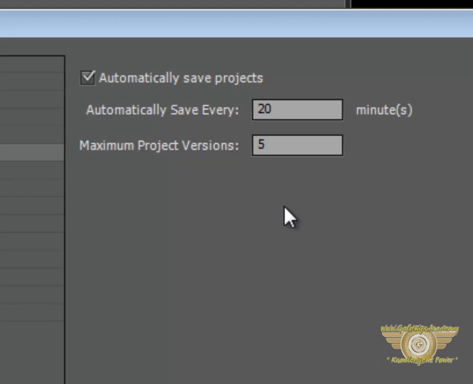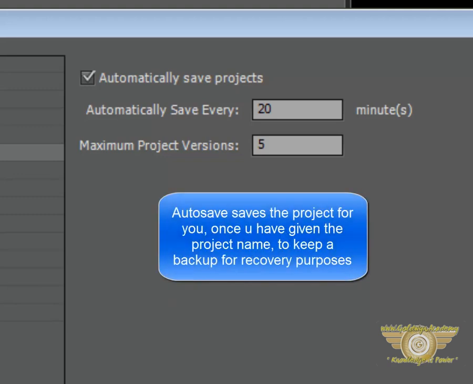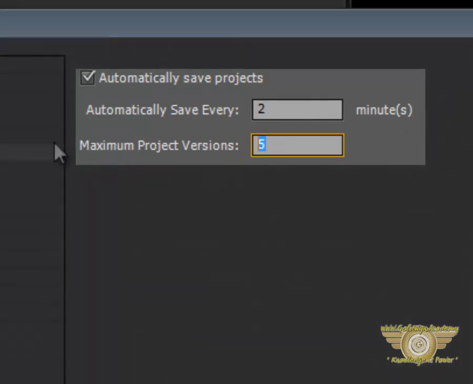So to prevent that, what I recommend is that you have to automatically save every 2 minutes, or you can set it from 1 minute to 5 minutes, but above 5 minutes is not recommended. Maximum project versions varying from 2 to 5 as per you see fit.